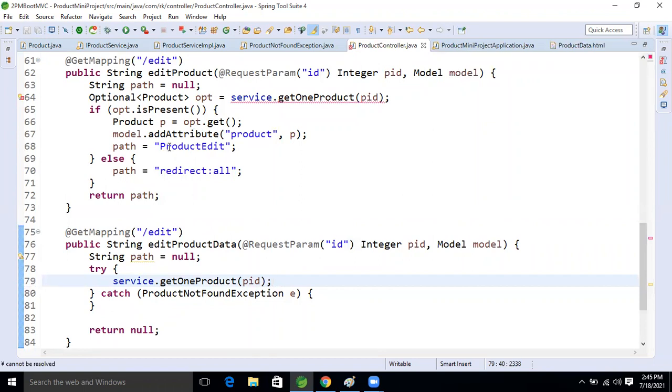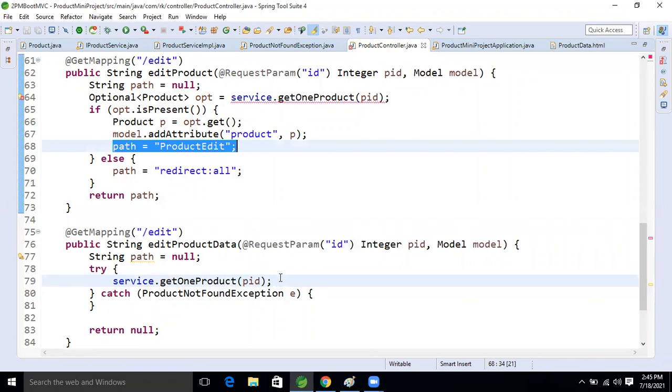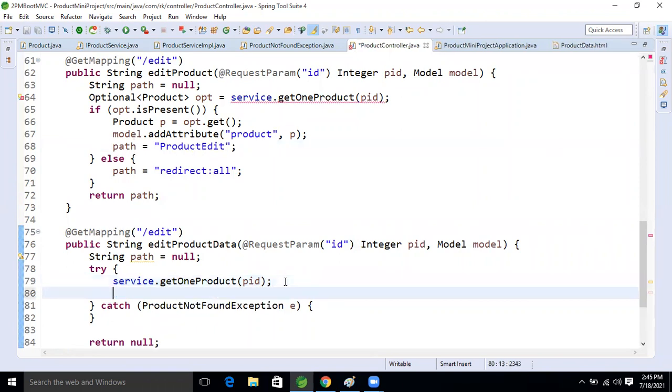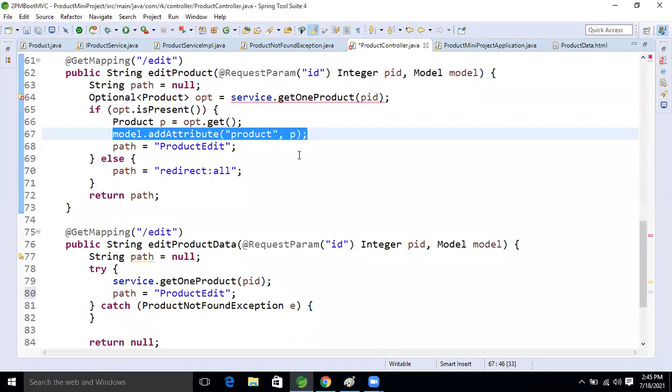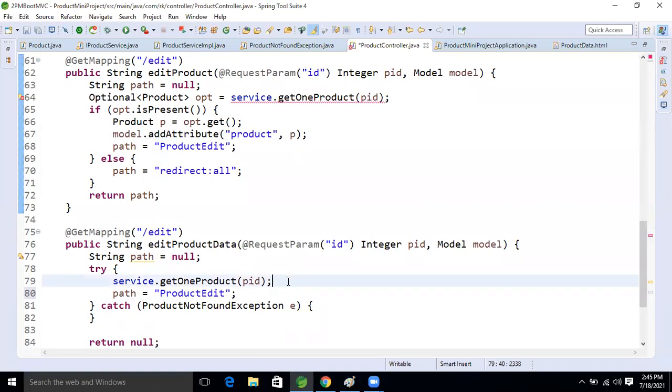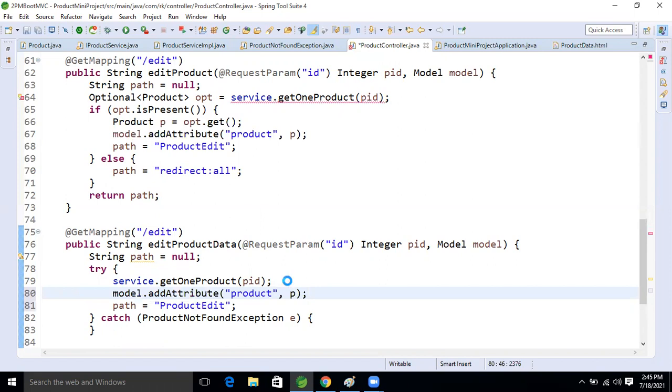So here what we are returning is the product edit, right? The same thing: we will copy this one and paste it here only. We will return the same page only. Good. After then, we need to send the model data also, right? This one also we need. Then we will return it. Okay, fine guys.